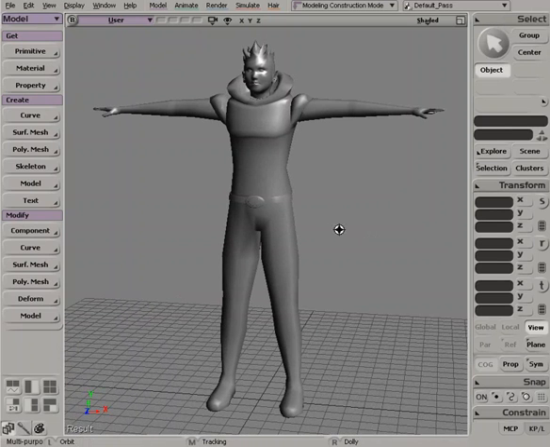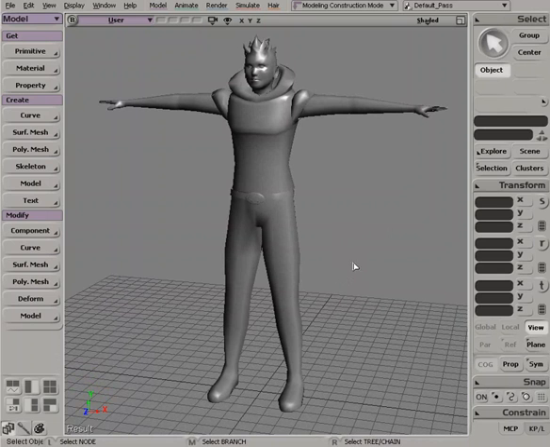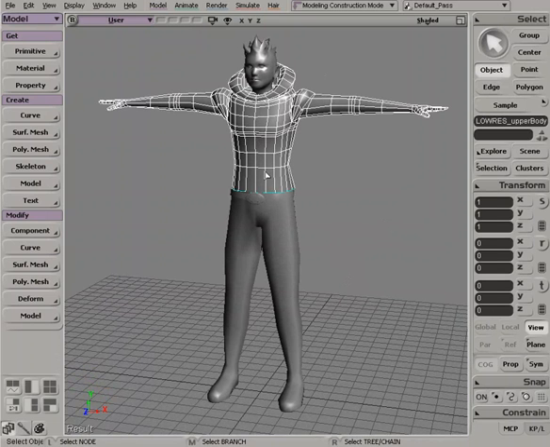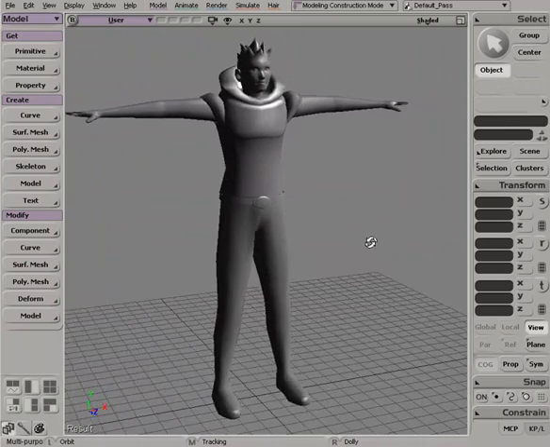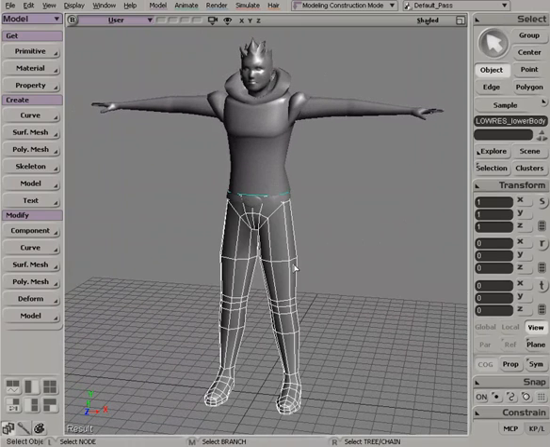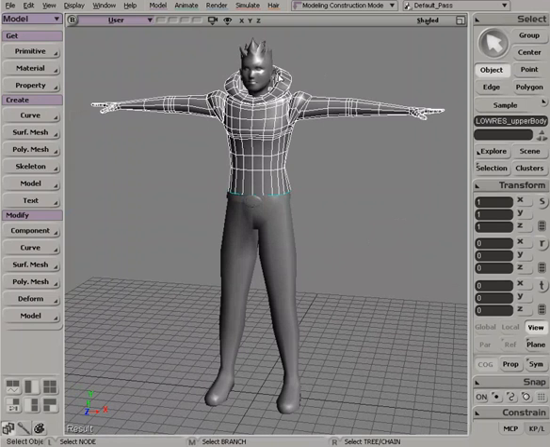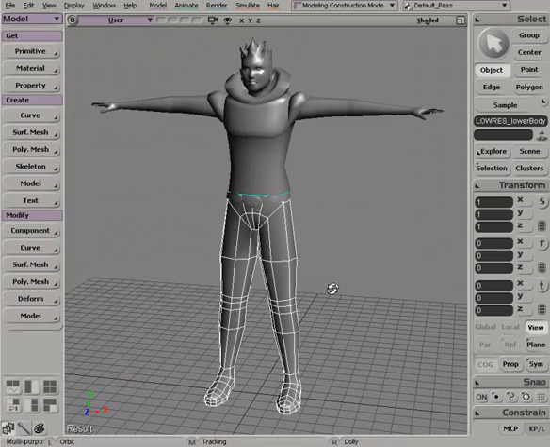Alright, now on this disk that you're currently watching, you should be able to find a lesson called Lesson 2 Start. Right? That's what we're going to be working on for this starting point. Now what I have in this scene is just a simple game model. Alright, this is something that I've built just using simple polygon modeling techniques.